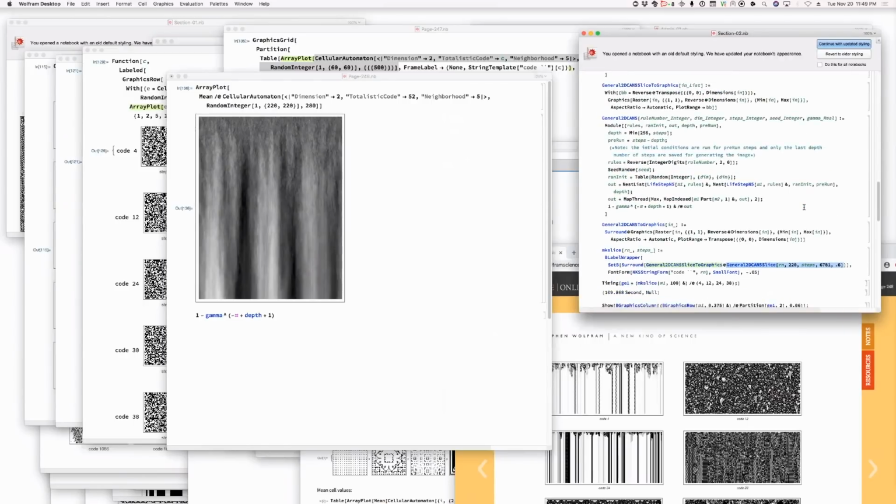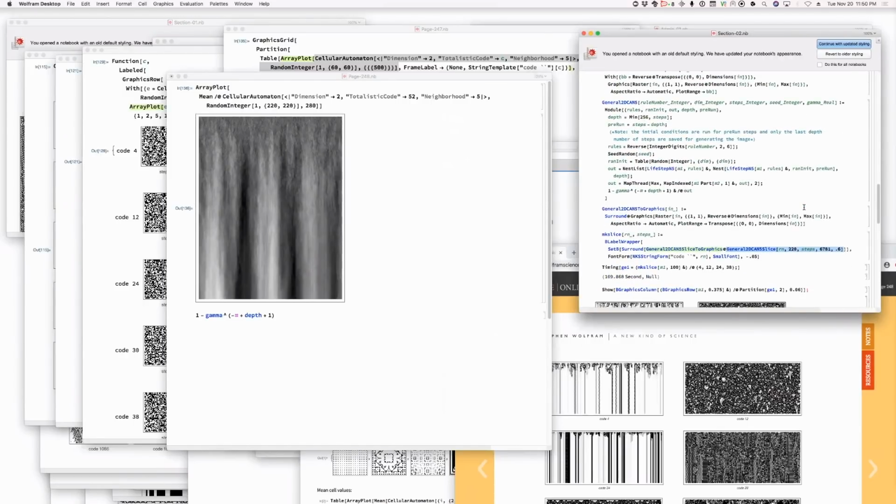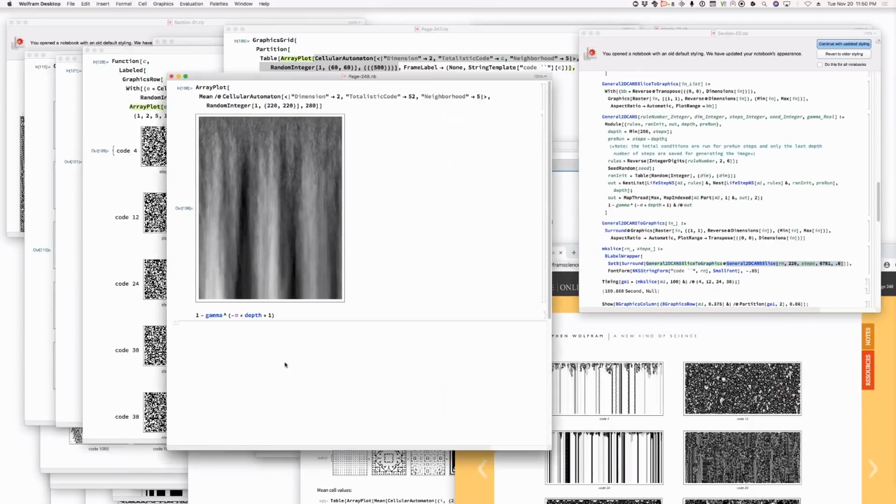Okay, so gamma in this world is 0.6. And the depth is the min of 256 and steps. So I think what this means is that the thing is multiplying by 1 minus 0.6 to the power minus, well, let's say k. So then let's see what that is. Table of that, k goes up to 10.